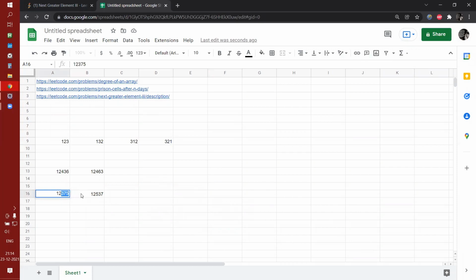Like the remaining numbers. If you swap 5, 3, 7, it will become 573, 12573. First you will do 512573, then you have to sort the remaining integers that we have. So it will automatically become 12537. Yes. Cool.